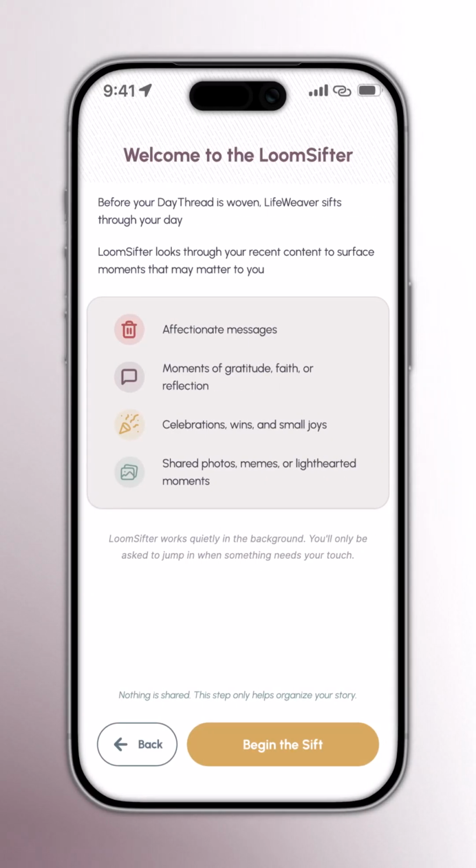Welcome to Loom Sifter. Before your day thread is woven, LifeWeaver sifts through your day to surface moments that may matter, like affectionate messages, reflection moments, celebrations, and shared photos. Loom Sifter works quietly in the background. Tap Begin the Sift.